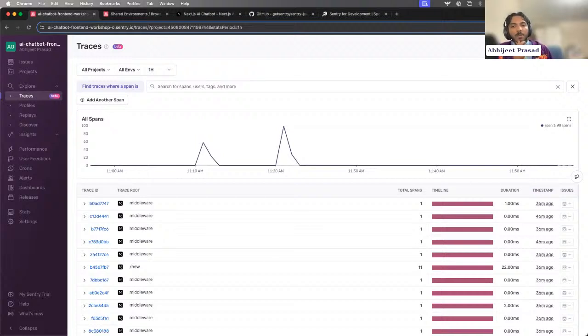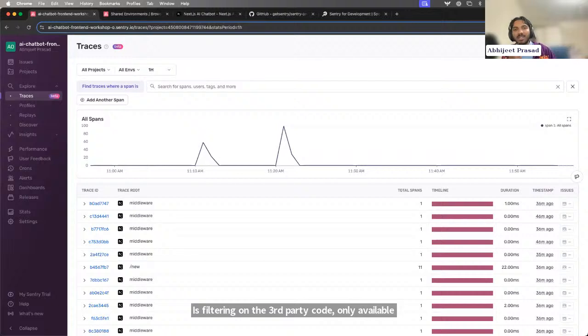Is filtering on the third-party code only available from version 8.10.0? The answer is yes. You have to upgrade your SDK to use it.